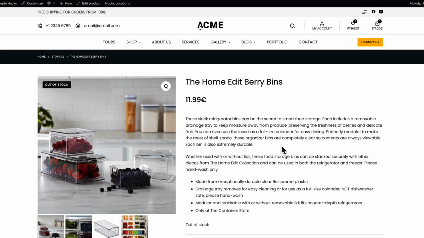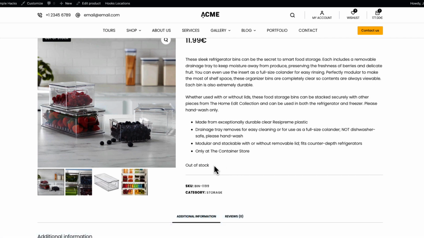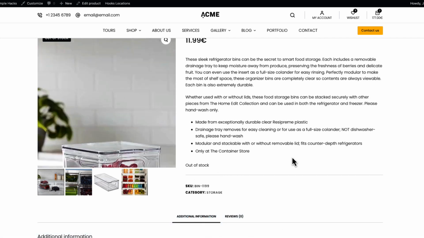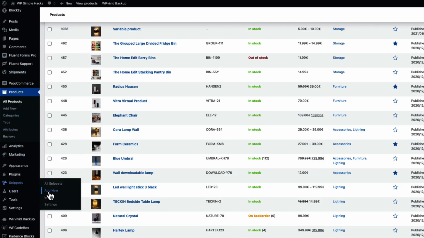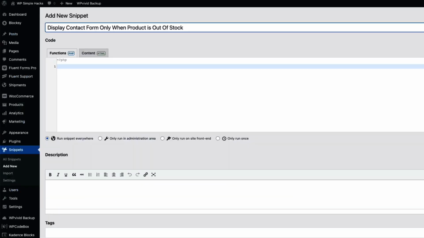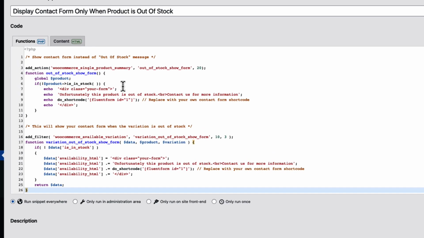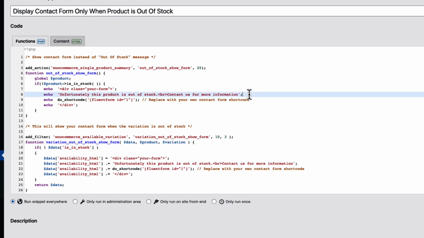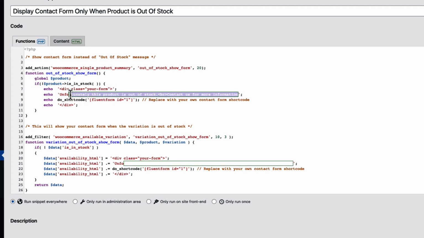And this time we're going to add a contact form for the products that are out of stock. For example, as you see, this is out of stock here. Instead of showing this message, we're going to add a contact form with custom message. I'm gonna go back to the snippets, add new, give it the title, and paste the snippet. Couple of things for you to point out. First, if you don't need this message line here, just delete it or just replace it with your own message.